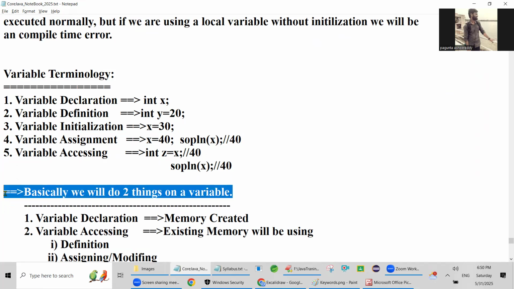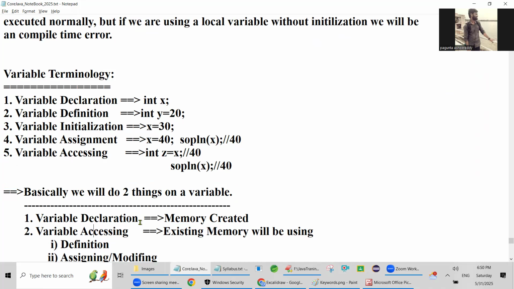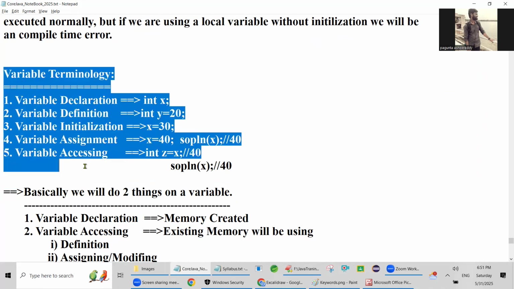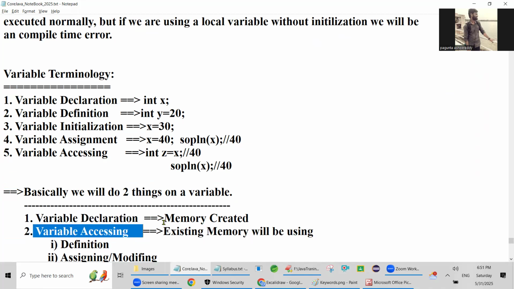Basically, we do two things on a variable: variable declaration and variable accessing. I am explaining this extra because many people are confused. Don't feel bored, this is very important. Whenever I explain, you can easily understand. Variable declaration and variable accessing are very important.